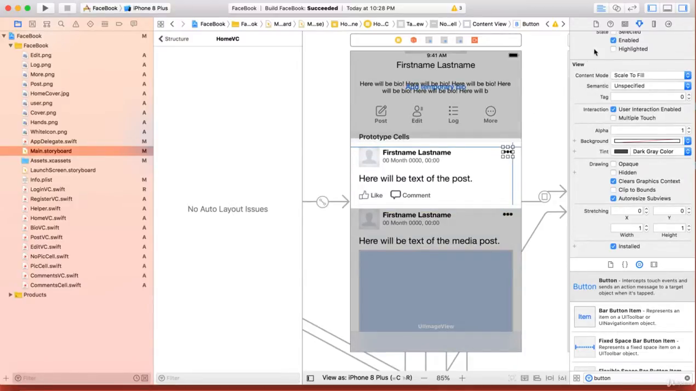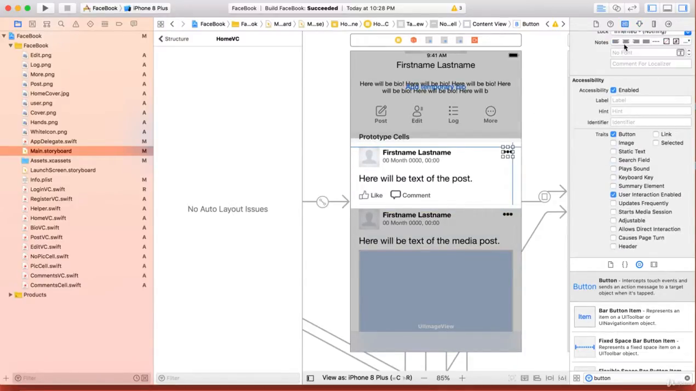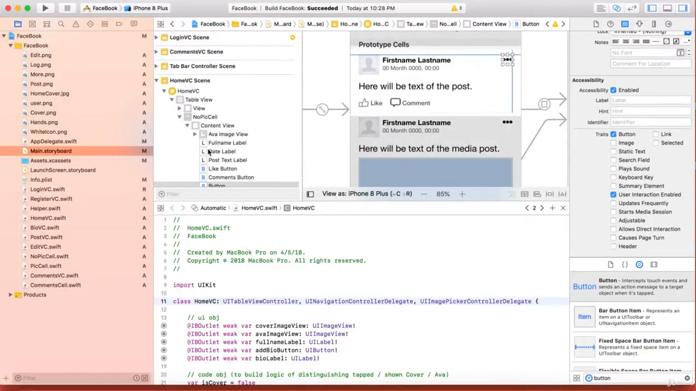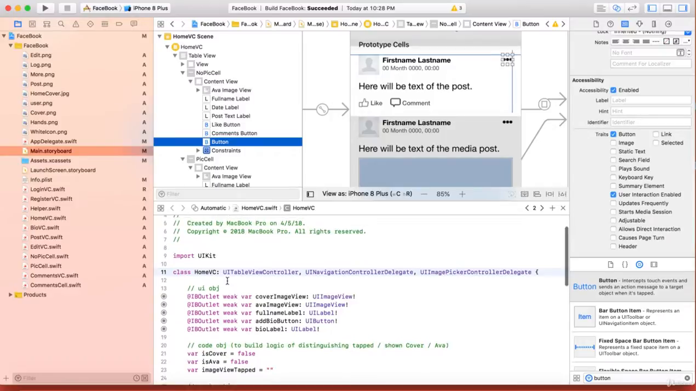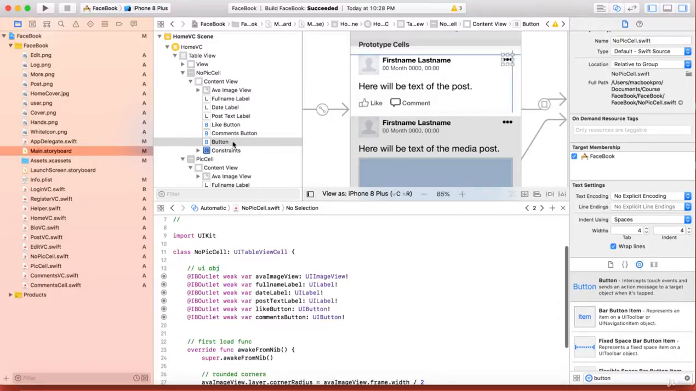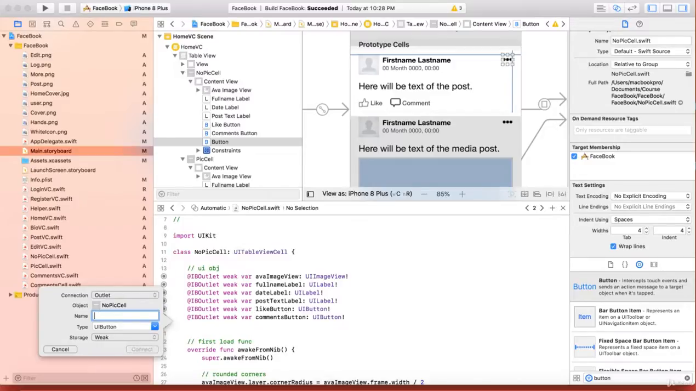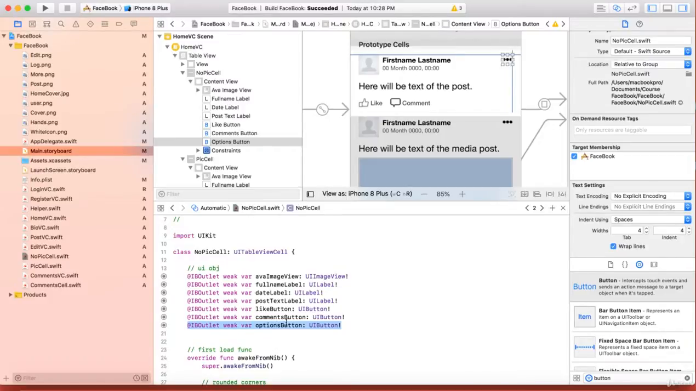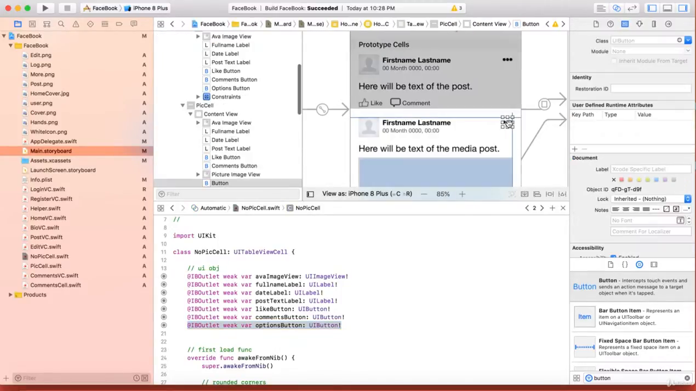So select your button, let's say for the no pictured cell, and we will call the Assistant Editor right at the top. Make sure that your button got selected, that is the one. And here, let's navigate to the no picture cell. Right after the comments button, hold Ctrl and left mouse click, drag it, and release it here. That will be our options button. We're making the outlet connection in order to access this button in the code. Whenever we write code for this variable, it will directly affect our object. The same we're doing for the pictured cell button.